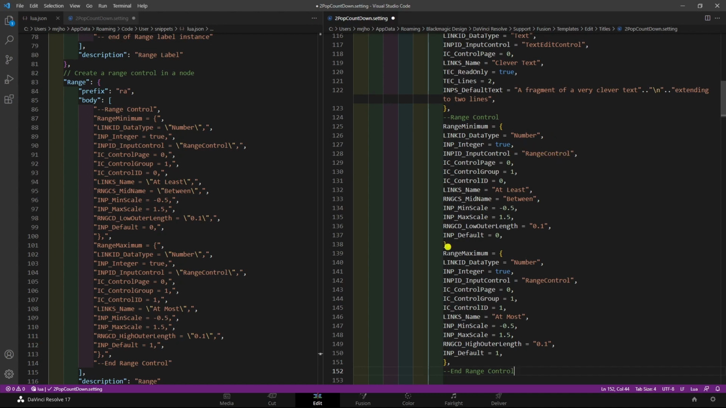This is the kind of control it is. The control page is 0, so it's going to go into the controls page in the inspector. Now this is important: control group 1, and then down here control group 1. What that does is link this control and this control together, because they're actually 2 separate controls, but they're linked.